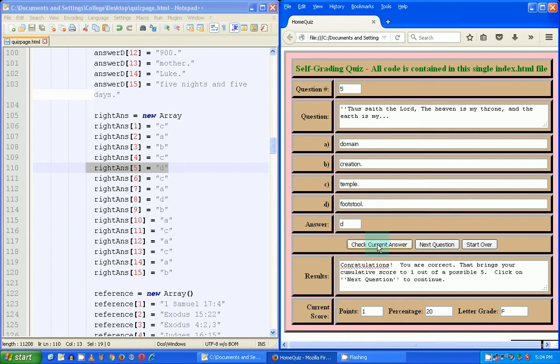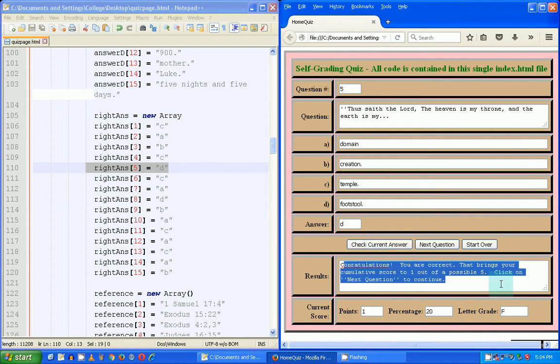Check current answer. Congratulations, you are correct. That brings your cumulative score to 1 out of a possible 5. Click on next question to continue. The earth is my footstool. Yeah, that's something. Okay.